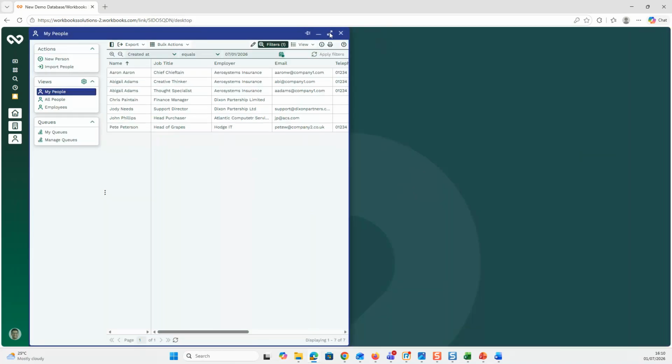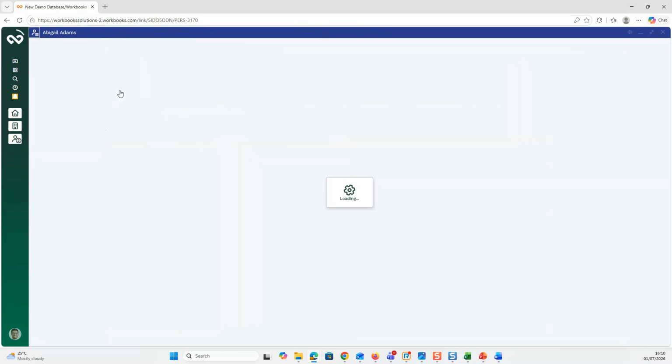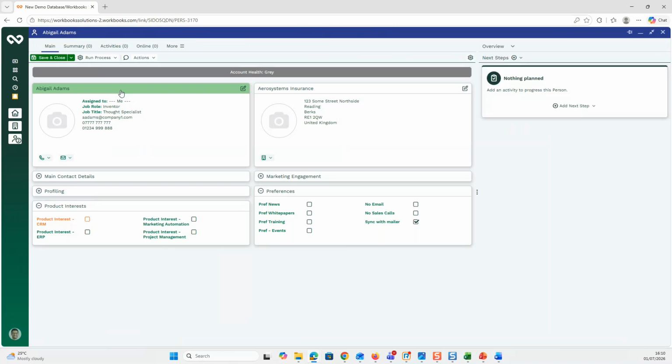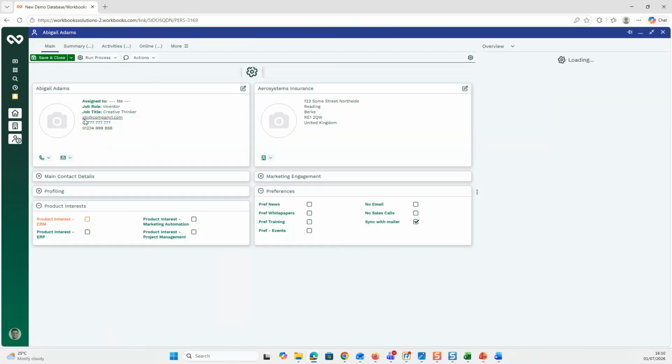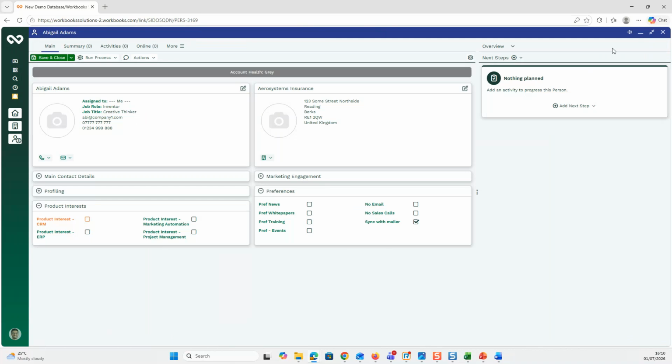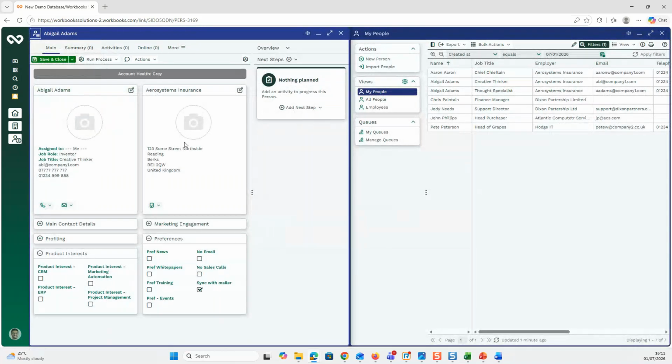Now, one thing that can sometimes happen is you have a duplicate person, but the email address is slightly different. So as I've got an example of it here, I'm going to open Abigail Adams' record, where I can see that it's got the email address of aadams@company1.com. But if I also open up my other Abigail record, I can see that the email address is abby@company1.com. So let's put these side by side, and I can show you what we can actually do here.